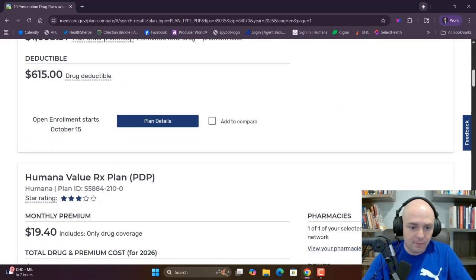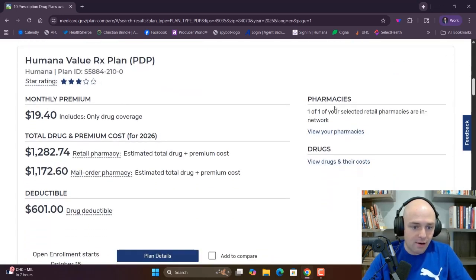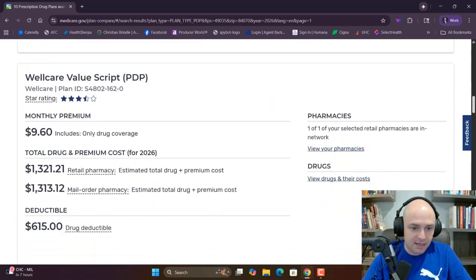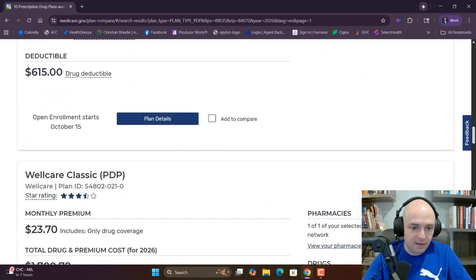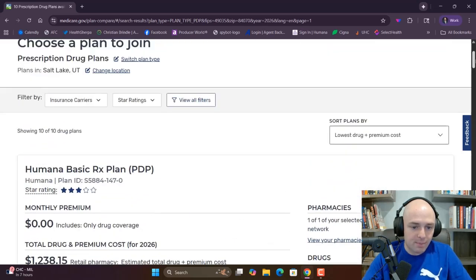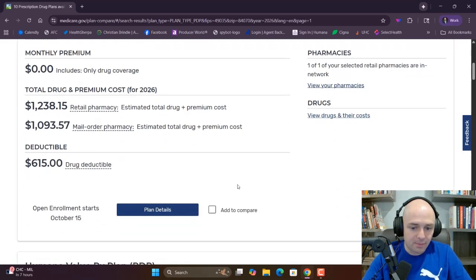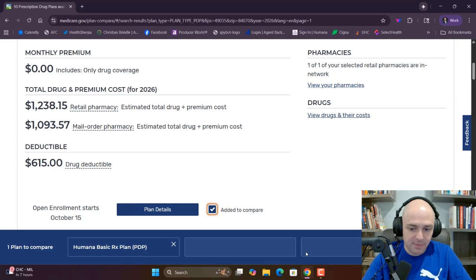If I scroll down, you'll notice there are other plans, and it just gets more expensive the more I go down. So let's say I want to compare this plan, I can hit add to compare. It lets me do 3 at a time.